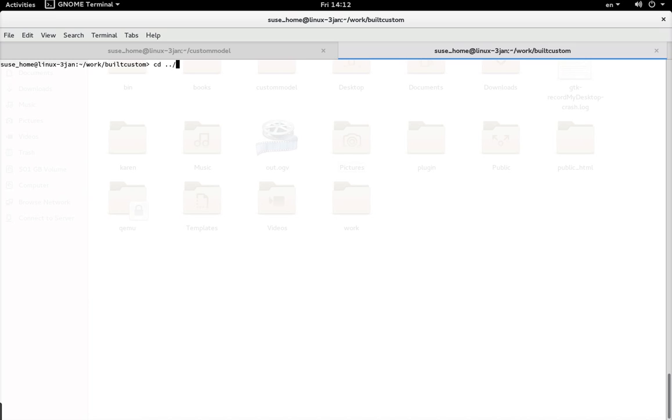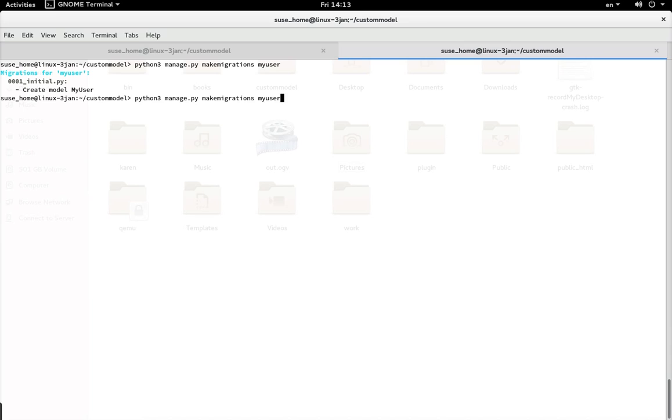Let's go to that folder, cd. Okay, and python manage.py makemigrations myuser. That's it. You see, the model is created, and now just migrate.